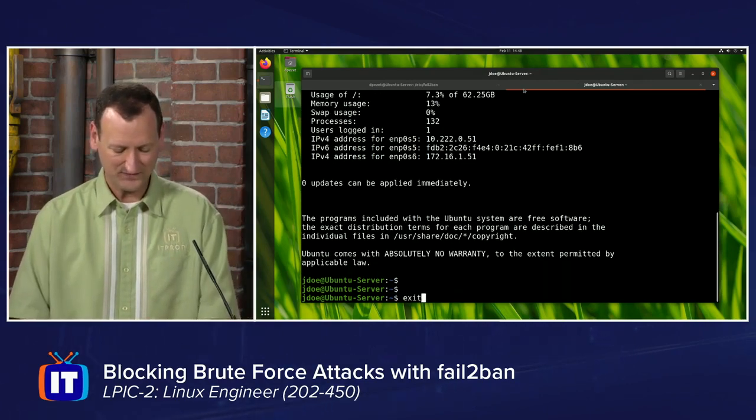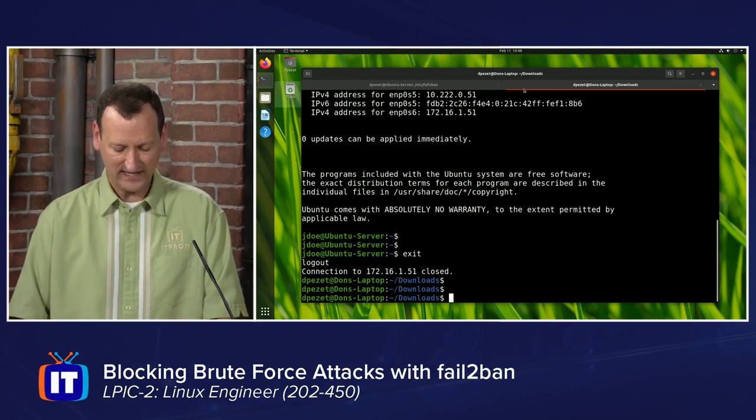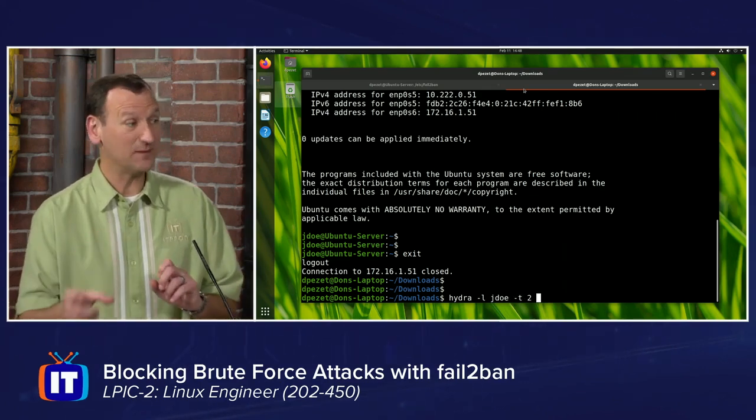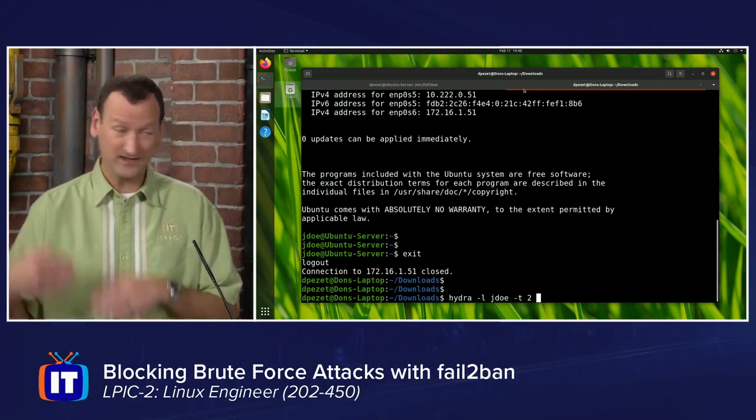Okay, so that works. And now I'm going to go back to Hydra, and I'll do Hydra. I'm going to do a login as jdoe. I want to do a timeout of 2 seconds, so when I try a password, it'll wait up to 2 seconds before moving to the next one.